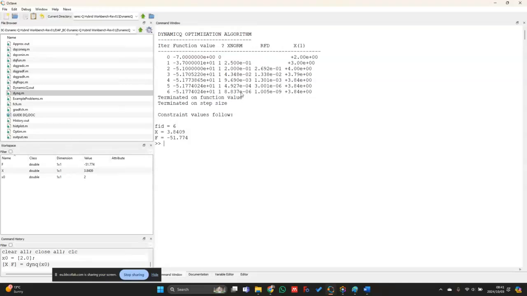But if I now look at the convergence behavior, I can see both the X norm and the RFD values are now smaller than their respective tolerances that I specified. So this means that the system terminated on both the function value and the step size. And this is excellent convergence behavior. If you can find this for a problem, then it shows that you have convergence on both your variables and your function values.